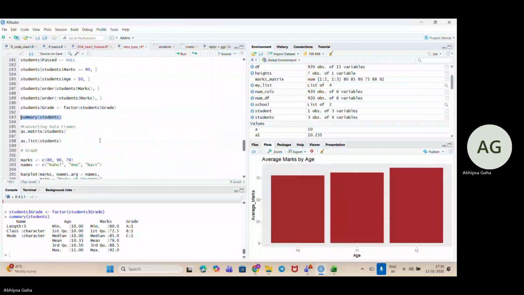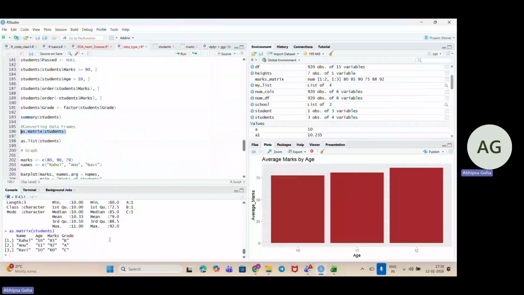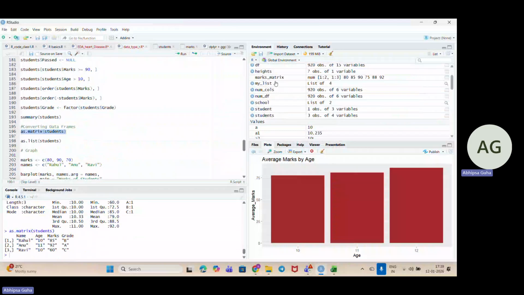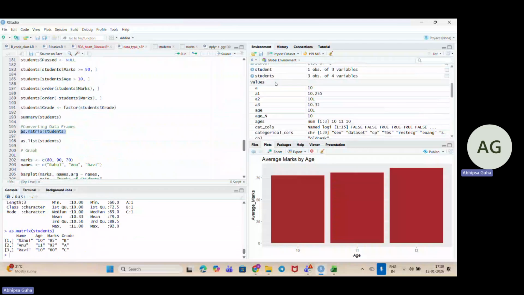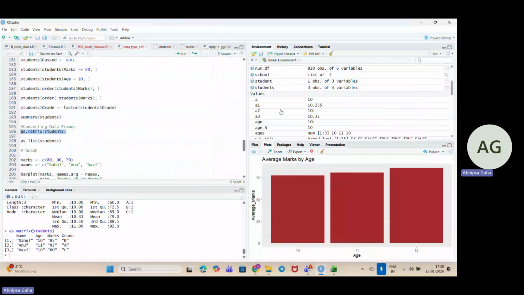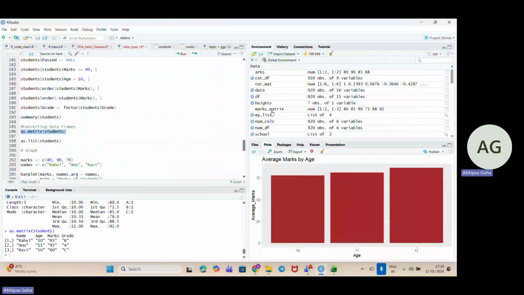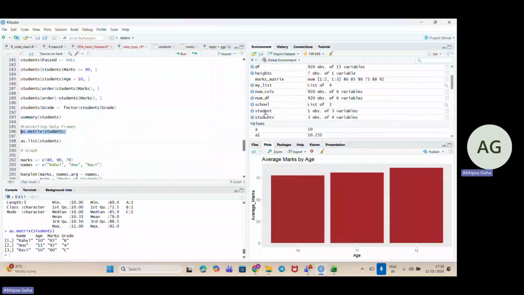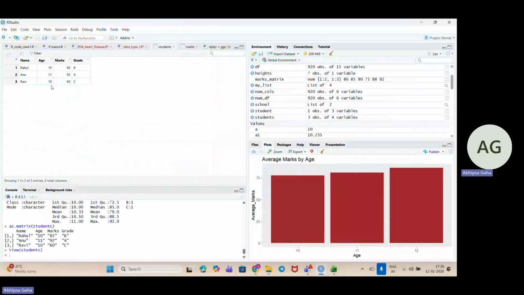And now converting the data frame. That means I want to convert it to a matrix. So that's why as.matrix we have used. So now we have got it like this. Now if I want to check the matrix, students. Now here, if you are checking, it has been converted into matrix form, right? So this is how it has been taken.